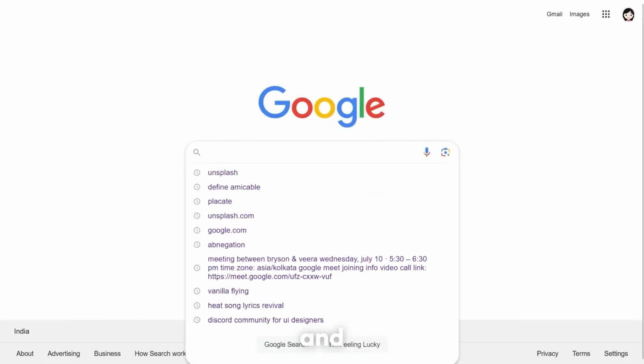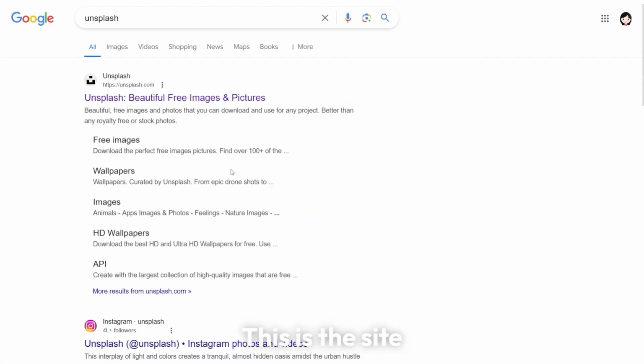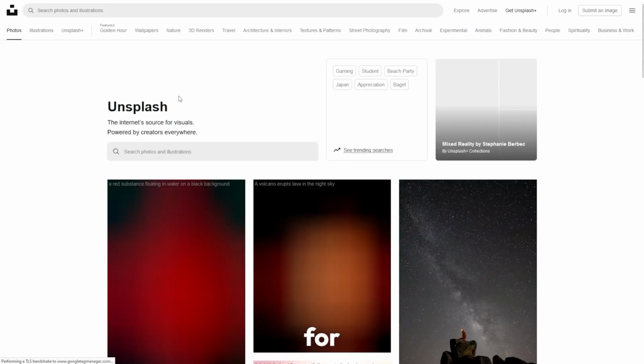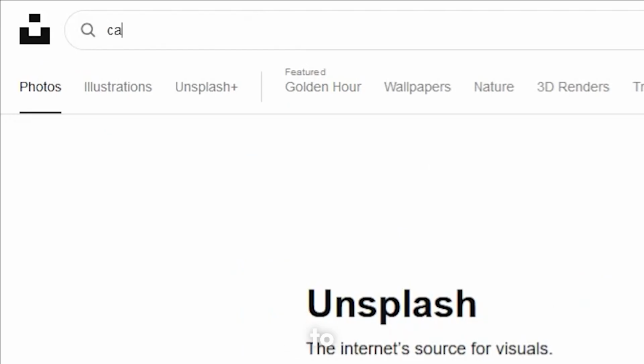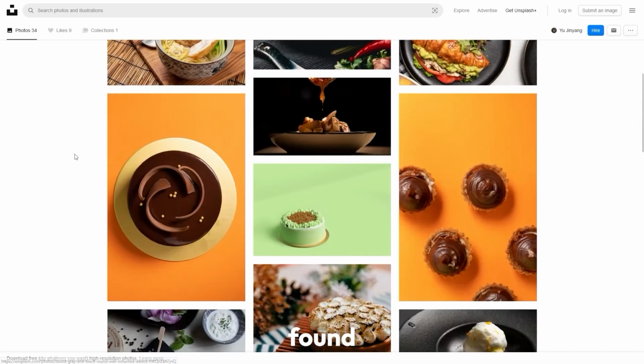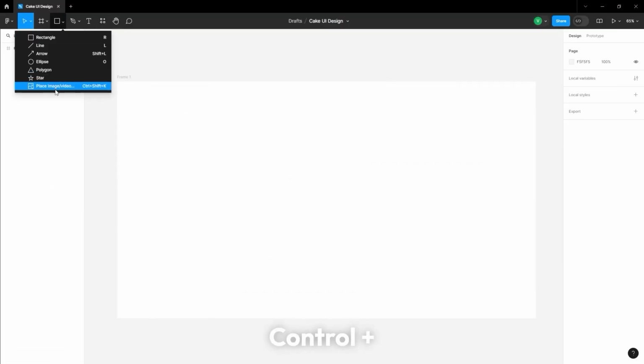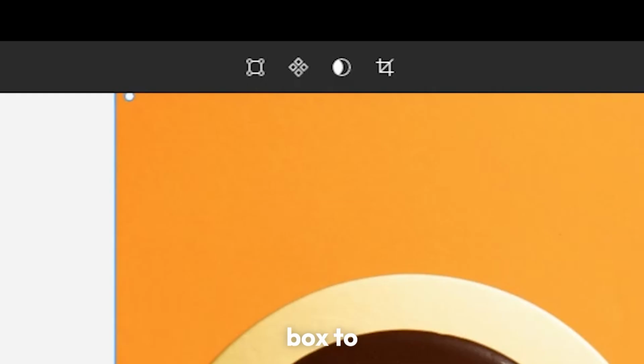Now we'll go to Google and search for unsplash.com. This is a site for free images for commercial and personal use. I'm going to search for the image of a cake. Once I've found an image that I like, I'm going to download it and get back to Figma, where I'll click on Ctrl Shift and K to get the dialog box to get my file.